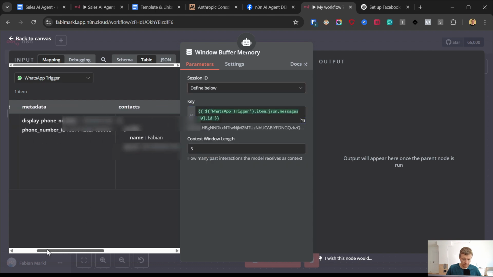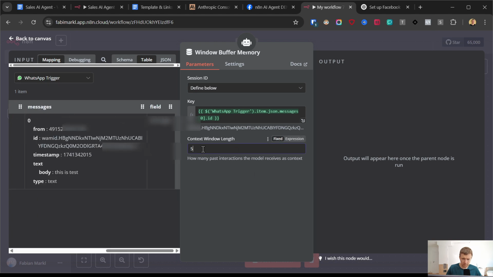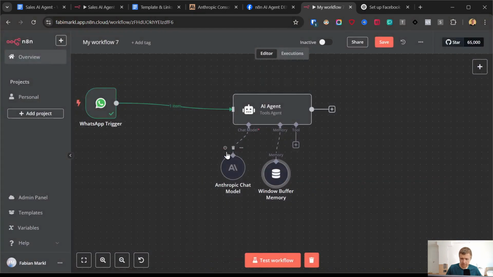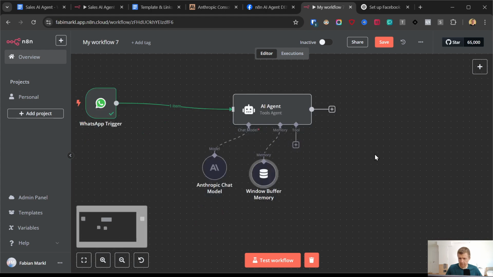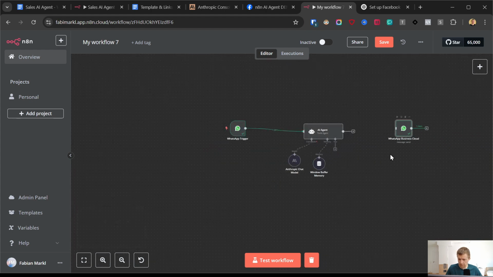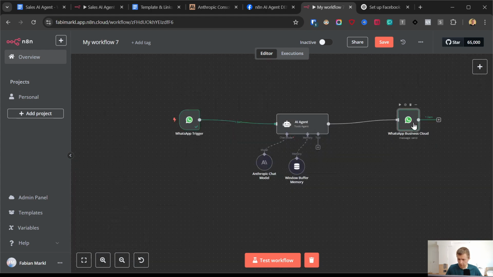And then, here as a context window length, that's basically how many past interactions the model should remember. Let's just give it 20 custom interactions. And now I can already connect this end to that here. And finally, what I want to do, I want to give it a tool.